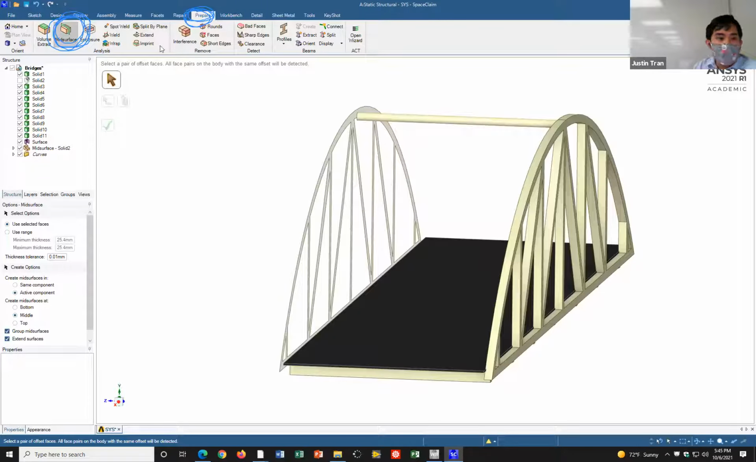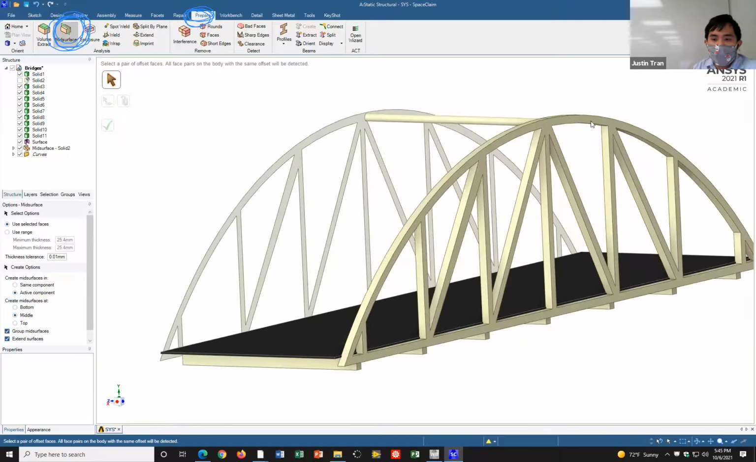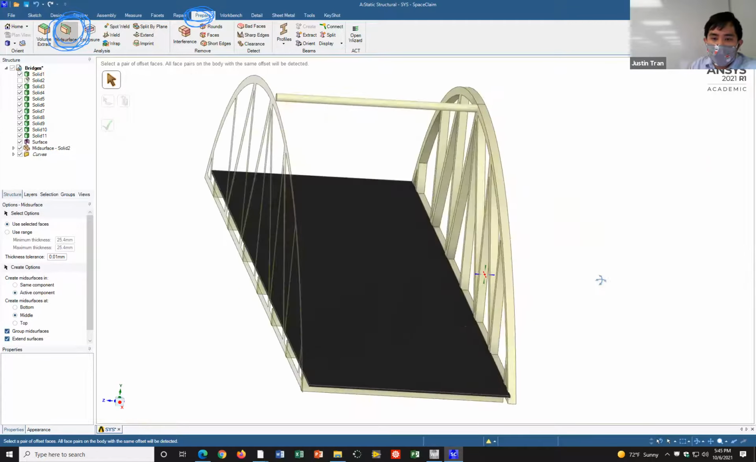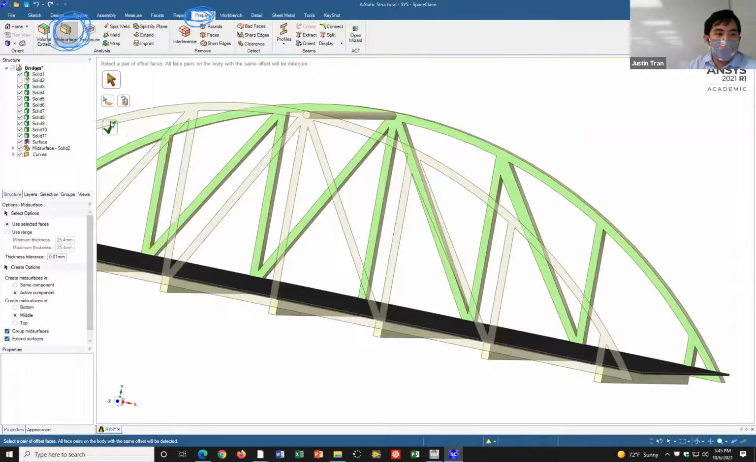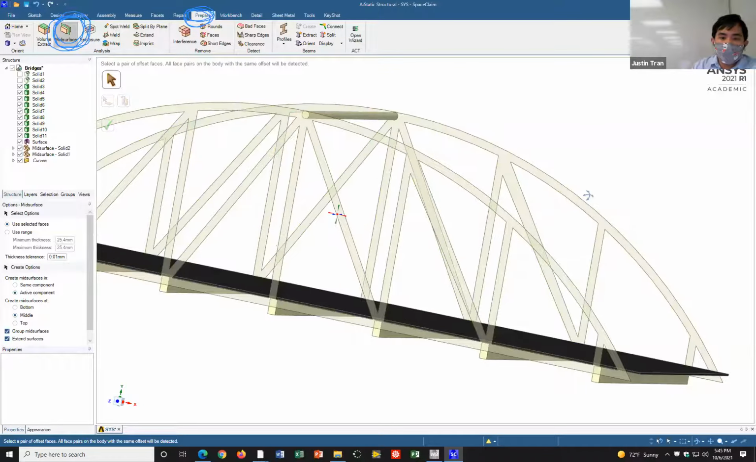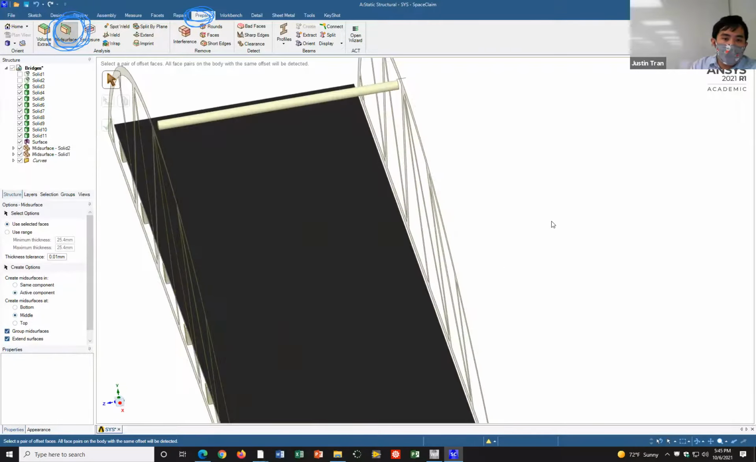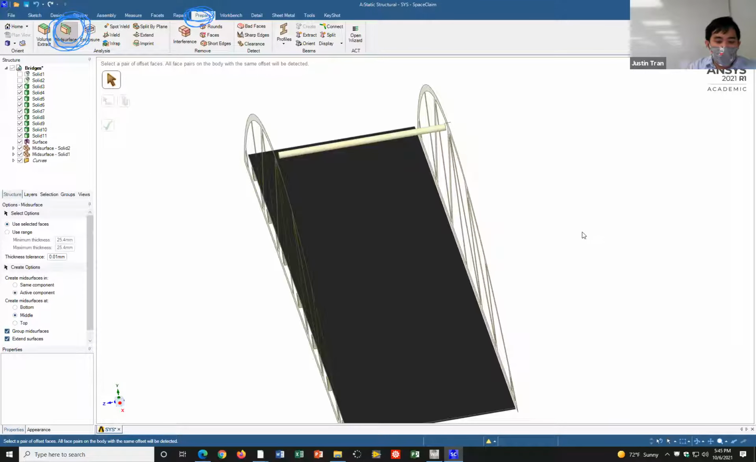All right, so let's go ahead and do the same thing for the other side. Your mid-surface operator should still be highlighted. So let's go ahead and click this, and I'm going to click the other side. And then we're going to do the same thing for the road.